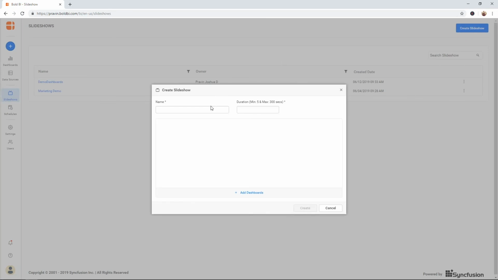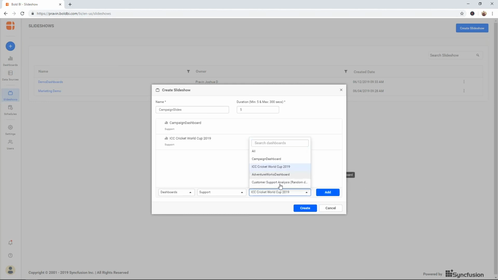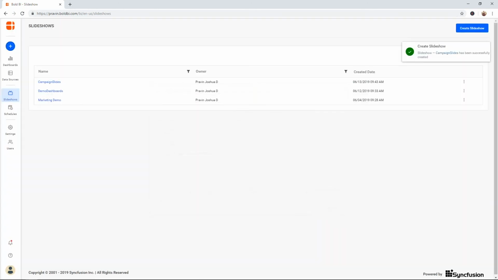So this is very simple. Provide a name for the slideshow, and also the duration in which each dashboard should be displayed on screen, and add any number of dashboards. So I have added 3 dashboards now, and just click the create button. It will create the slideshow. And to open the slideshow, just go to the menu and choose open.